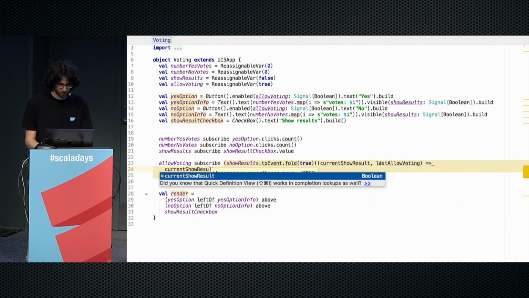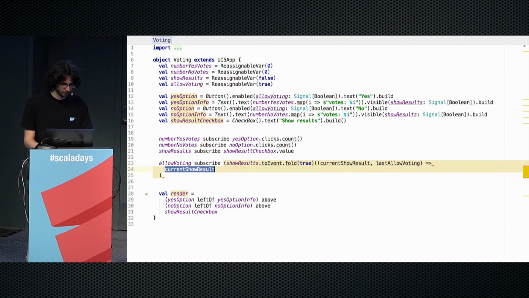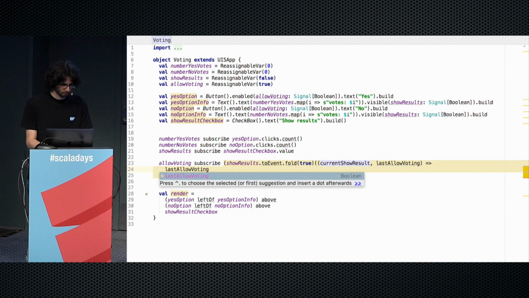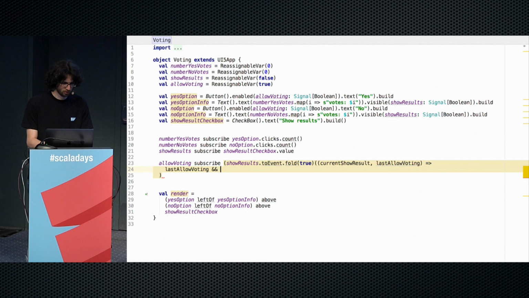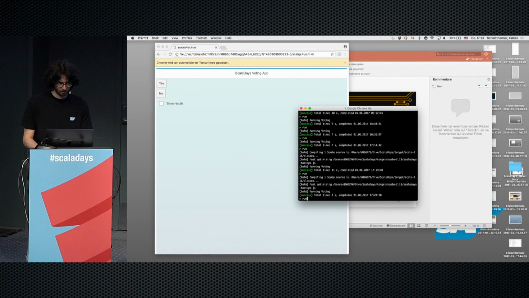So if last allow voting is false, then it should stay false. So last allow voting has to be true for this function to be true, so that's an AND. And the count show result has to be false. Okay, now this is red for some reason. There's probably just a bracket missing. Yeah, this looks good. Let's run it.